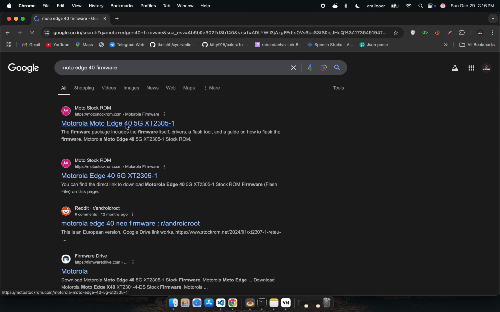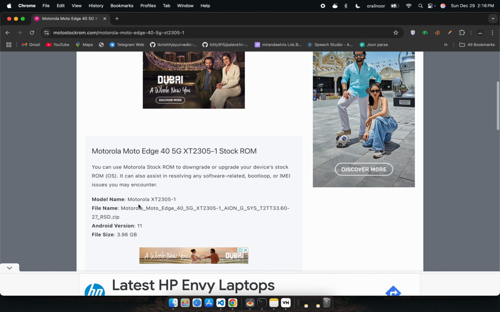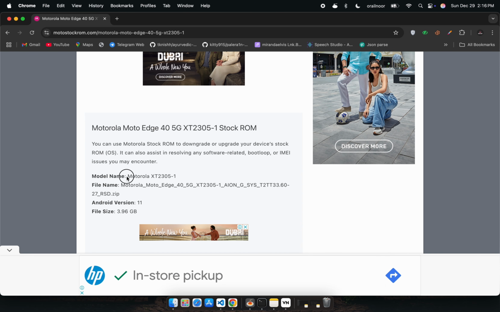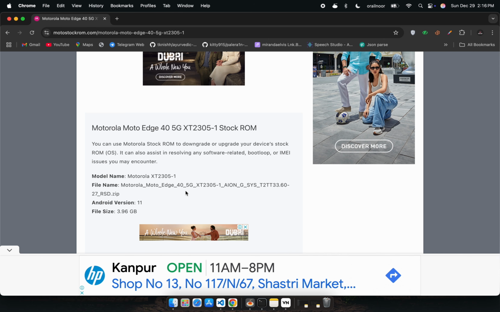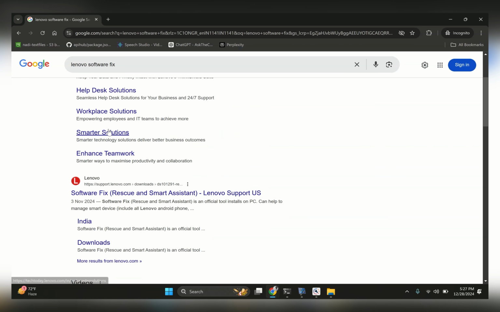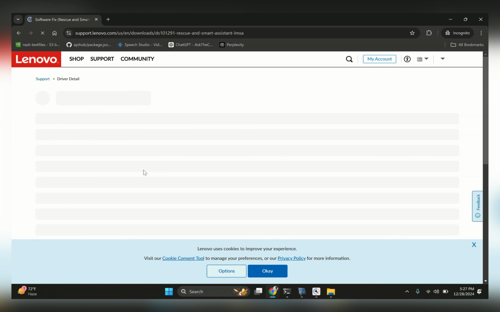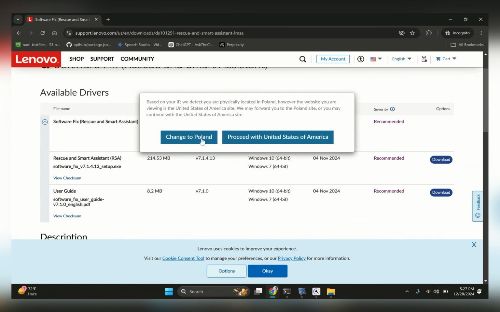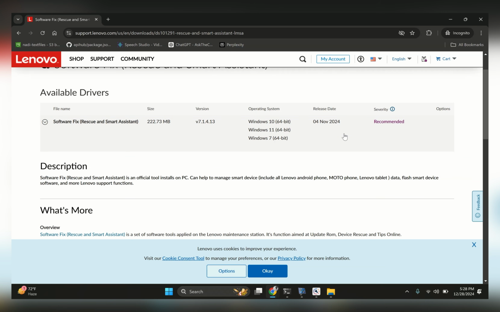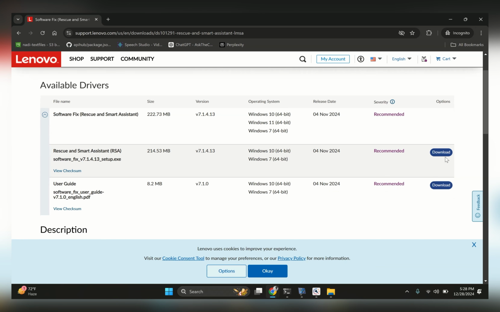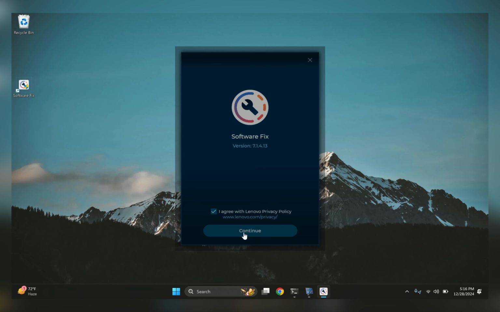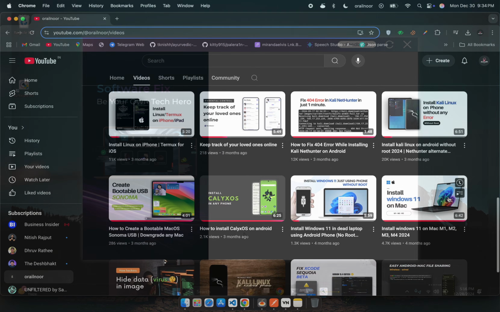To root, you'll need a boot image file, which can be obtained from your phone's firmware. Search for your device's firmware online, ensuring the exact match for the model, Android version, and name. It is complicated to find matching firmware, so I want to give you an easy way. For this, you will need a Windows computer, and inside Windows, download Lenovo's Rescue and Smart Assistant tool. It is not available for Mac or Linux, but you can virtualize a Windows system if you are using a Mac. Watch this video if you want to.